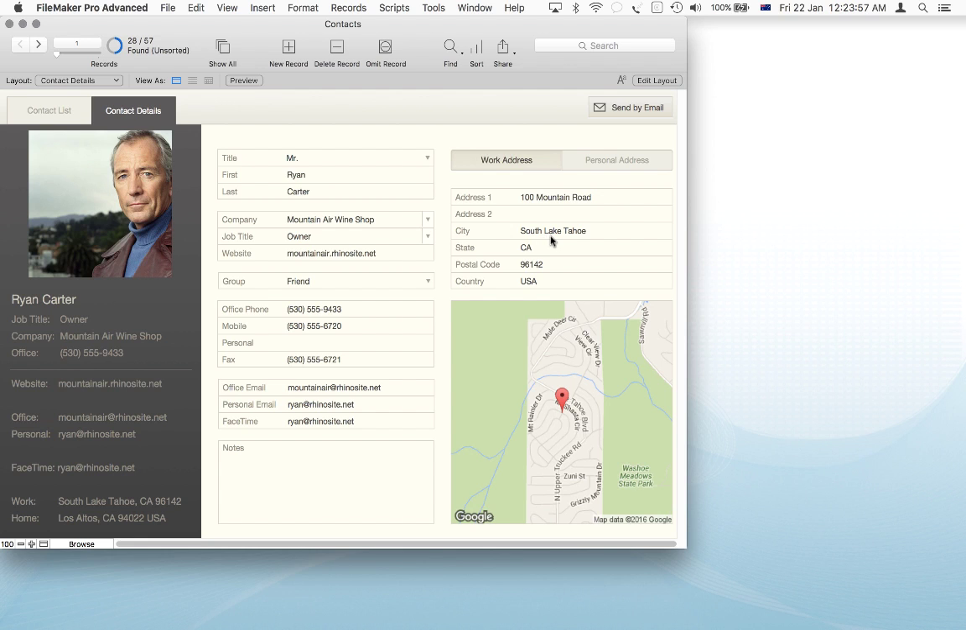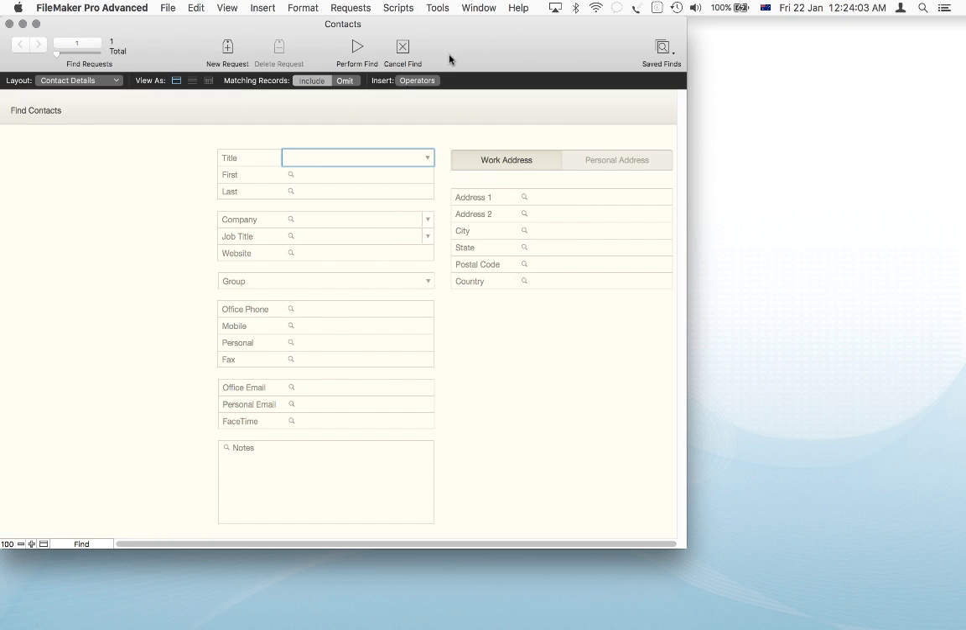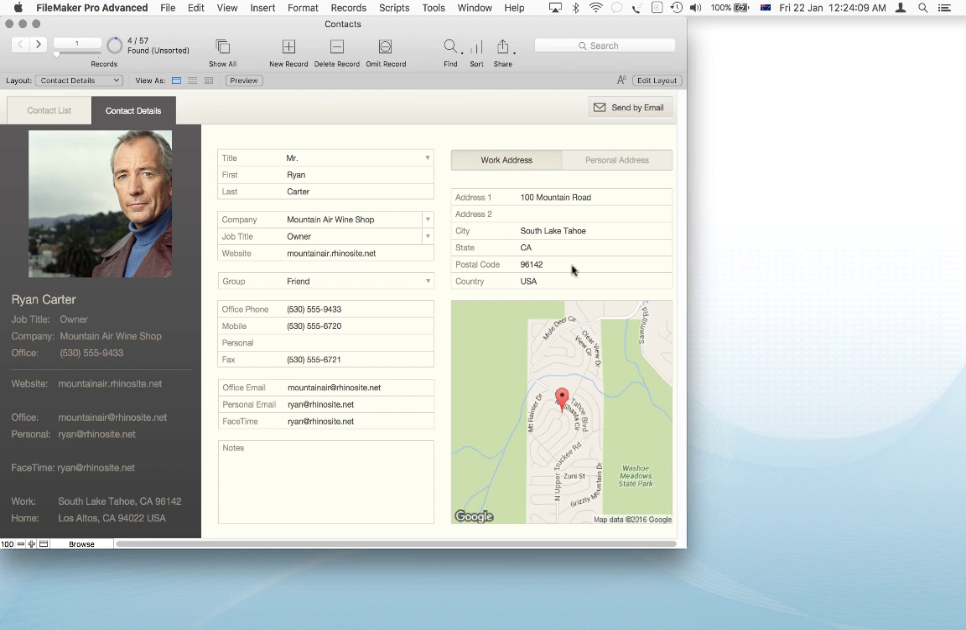And in this case, if we did a search for the letter L, and perform the find, we still find South Lake Tahoe because FileMaker has searched all the records in that field for words beginning with the letter L. So a couple of important points about searches.